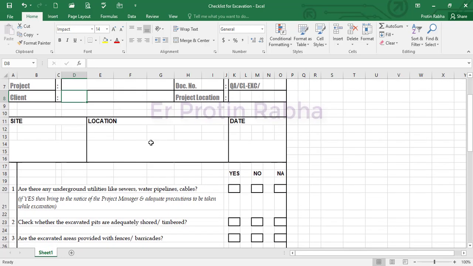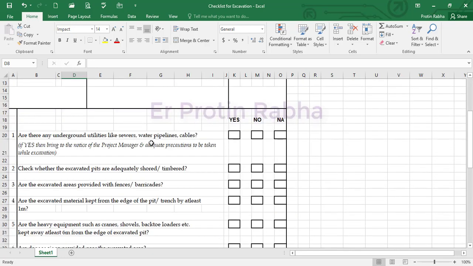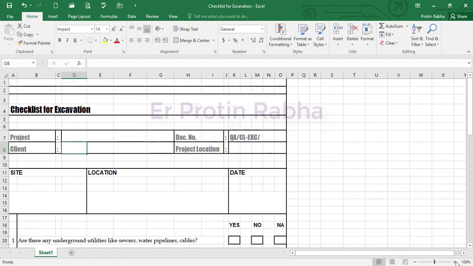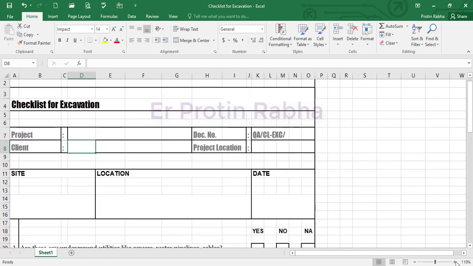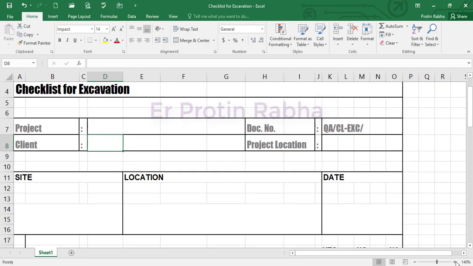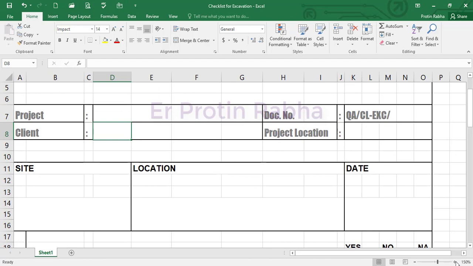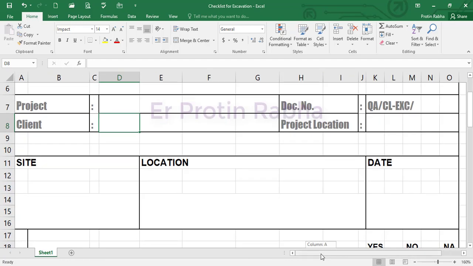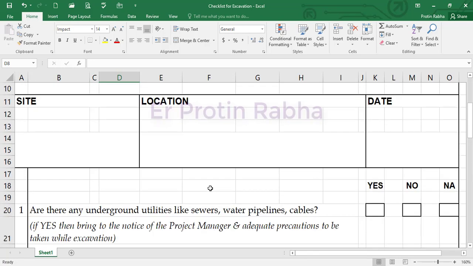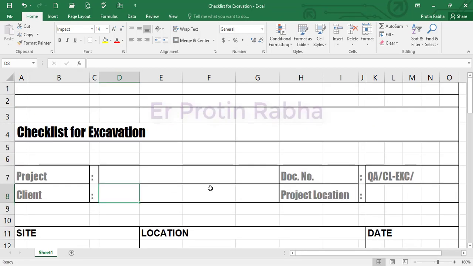I hope you can see this clearly or not. Let me zoom it some more. Let me zoom it again. Okay, let me take full screen. Yeah, I guess it is covering our whole format. Okay, yeah, we can see it clearly.